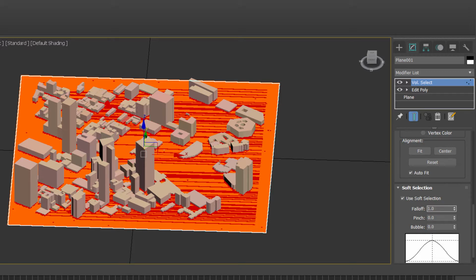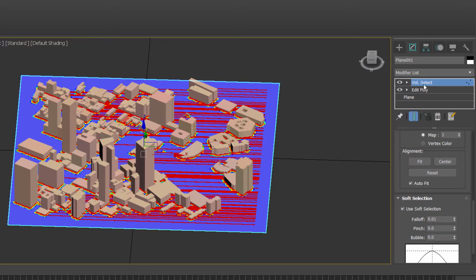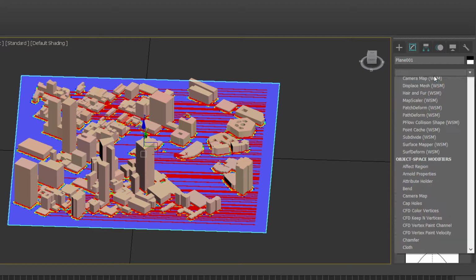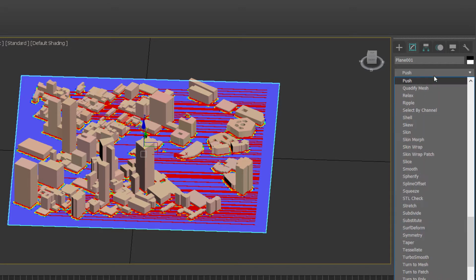So currently it's all red or orange. That was because the falloff was at a higher number, which was 20. By placing it at 1, we should get more variation in our colors of our heat map. So now that we've decreased our falloff, we're going to add another modifier. We're going to add the push modifier onto our plane, and this will allow for our plane to extrude.